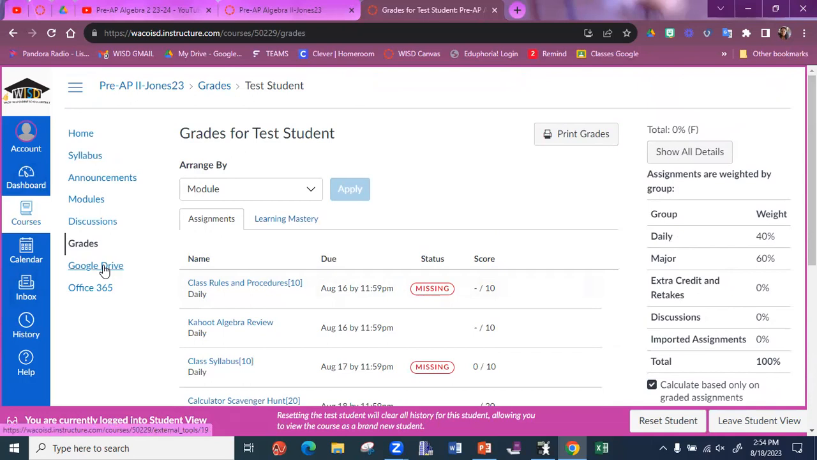You have access to your Google Drive. So if you do a little paper or write something, take a picture, you put it on your Google Drive, you can pull anything from your Google Drive as long as you have connected it to your Canvas page.